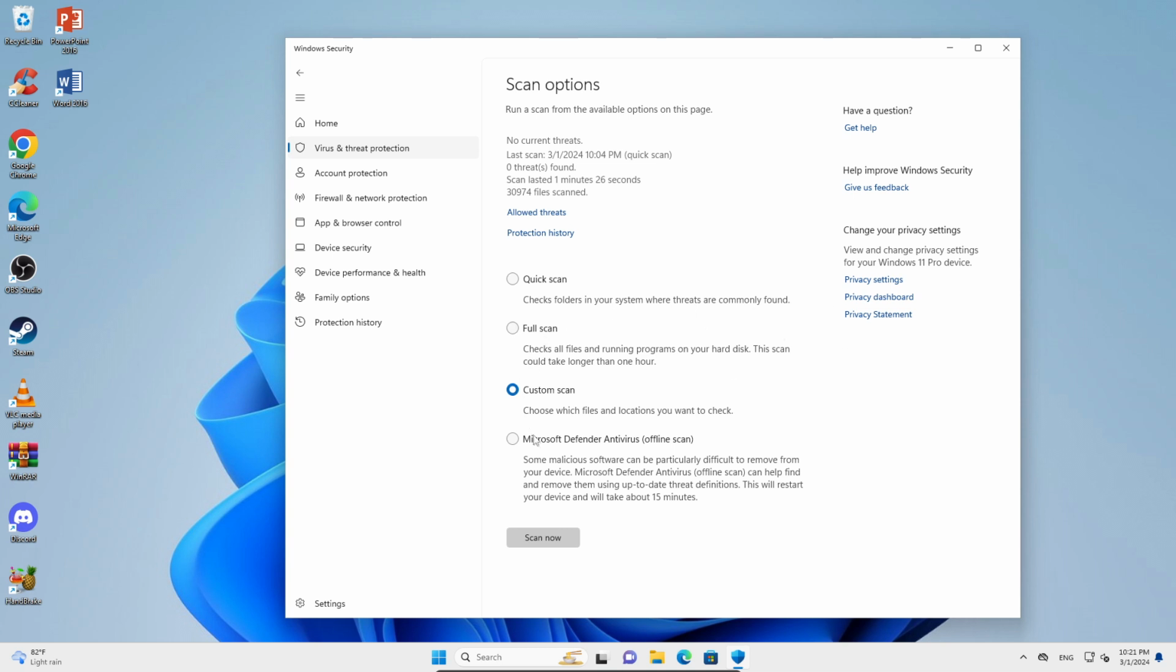And finally, you can use Microsoft Defender Antivirus (offline scan). This is a very strong offline scanner, and it will help you remove threats quite easily. But this is only encouraged when you don't have a strong internet connection. If you don't have an internet connection, you can use this, but the best option, I would say, is to run a full scan.